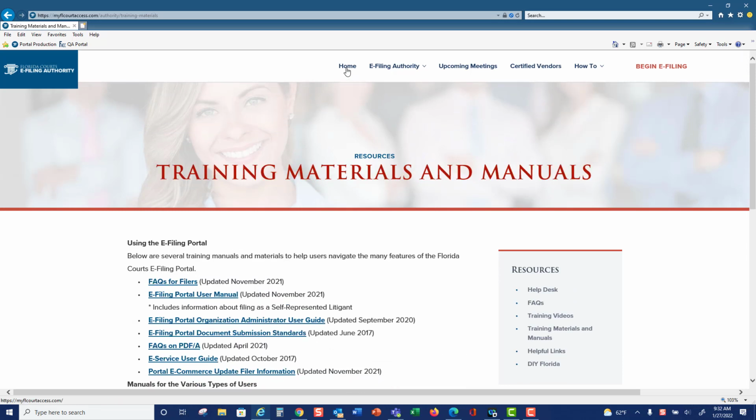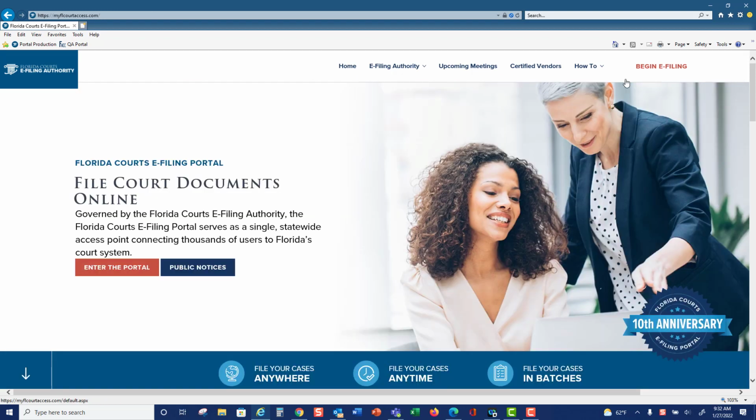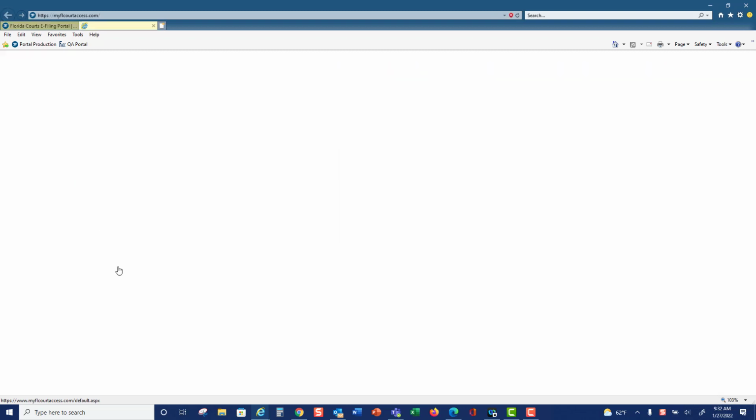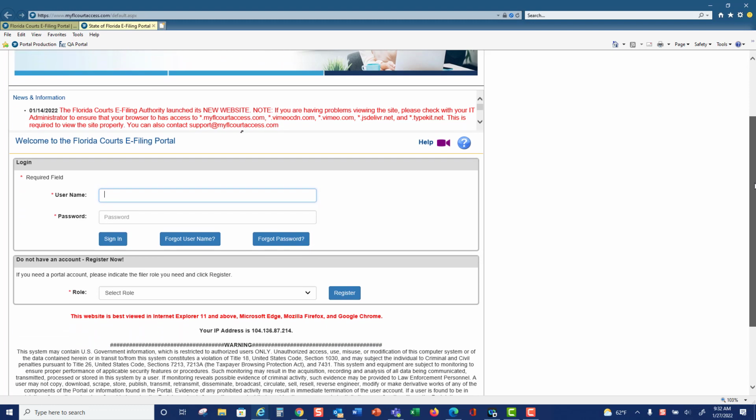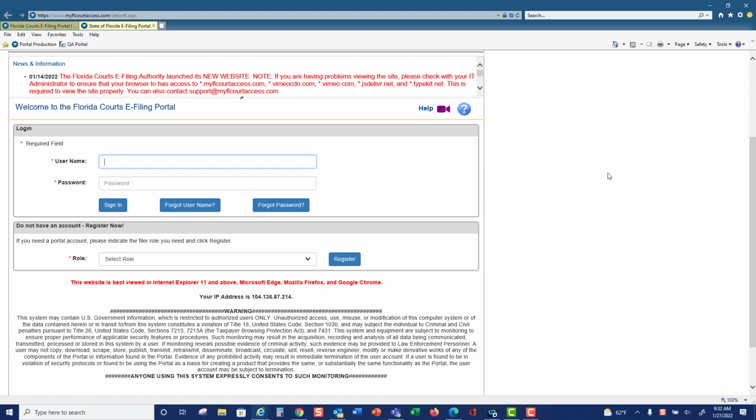When you're ready to log into the portal, you can use either the Begin e-filing link or the Enter the Portal link. That will take you to the e-filing portal. The first thing you will need is to request an account if you do not have a username and password.